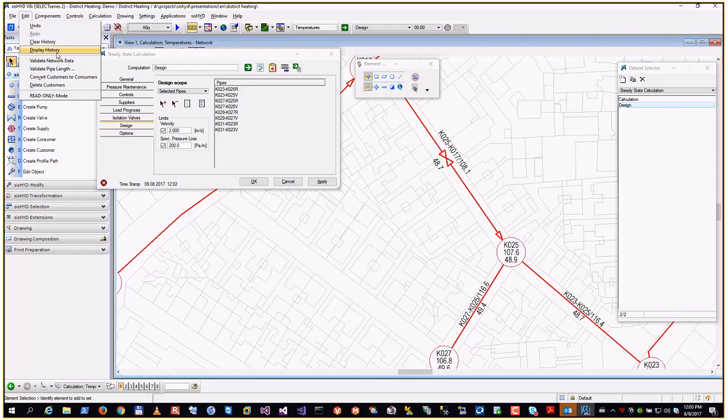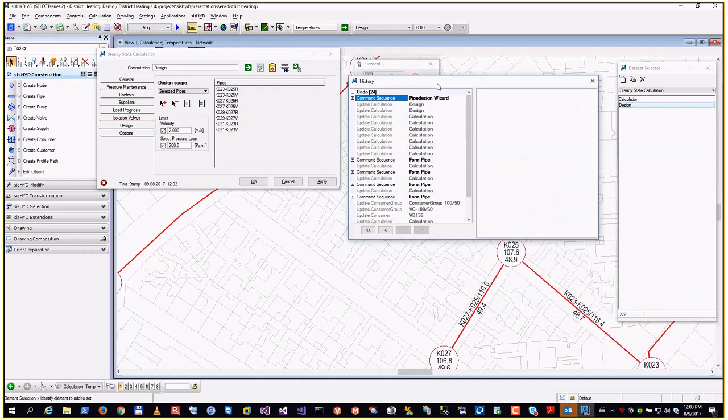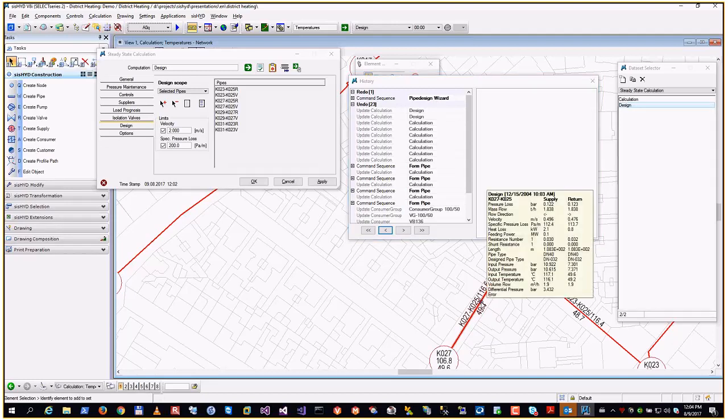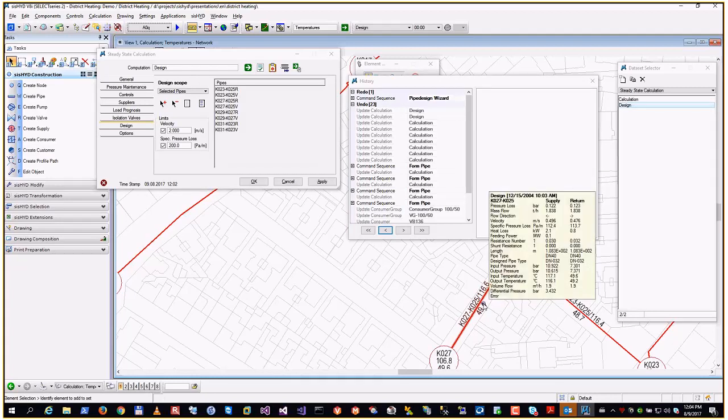You get some clue looking at the display history, which tells you the steps I performed now. The pipe design was the most recently run operation. If I undo it with this button, it goes to the redo stack. And when I look here with the tooltip again, we are back to DN40. Now the proposed pipe types and the design pipe type are different again.